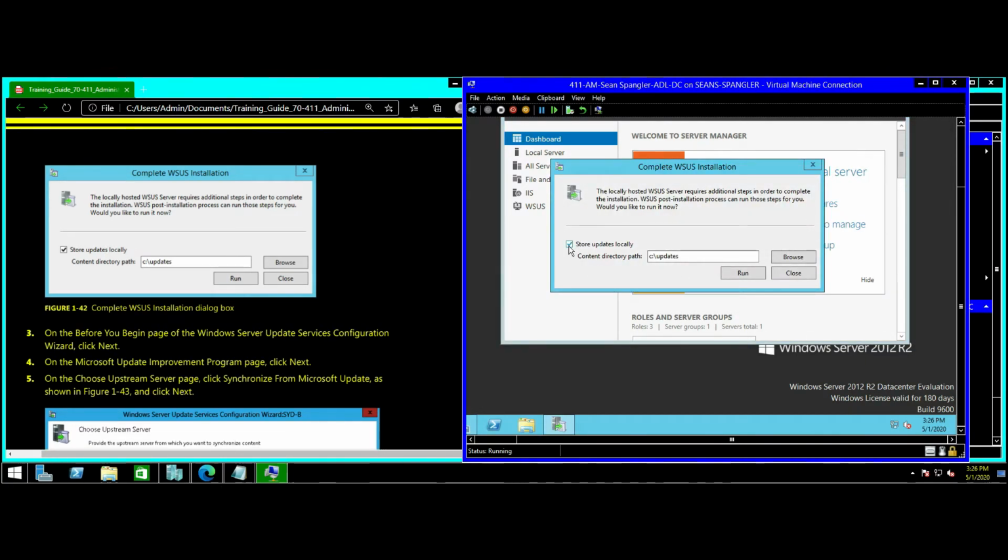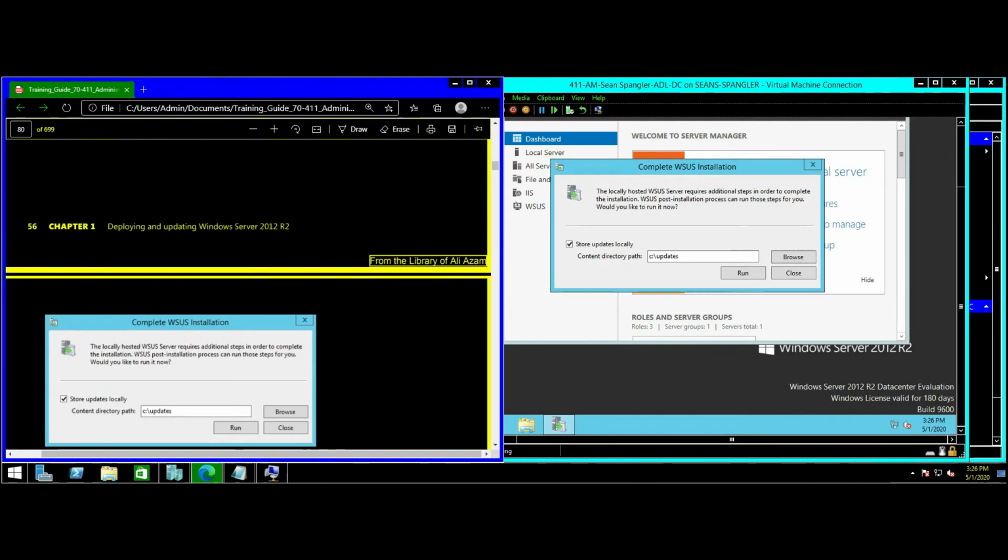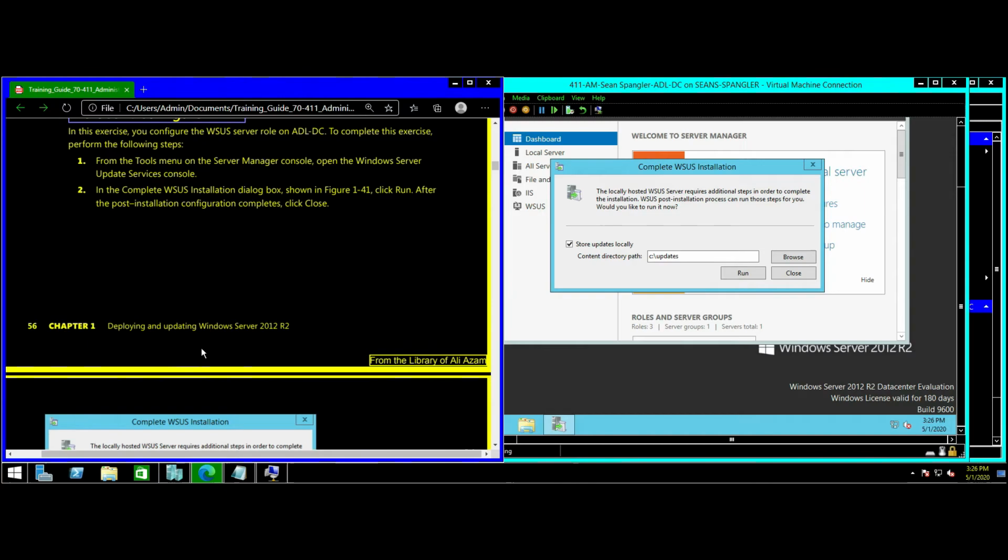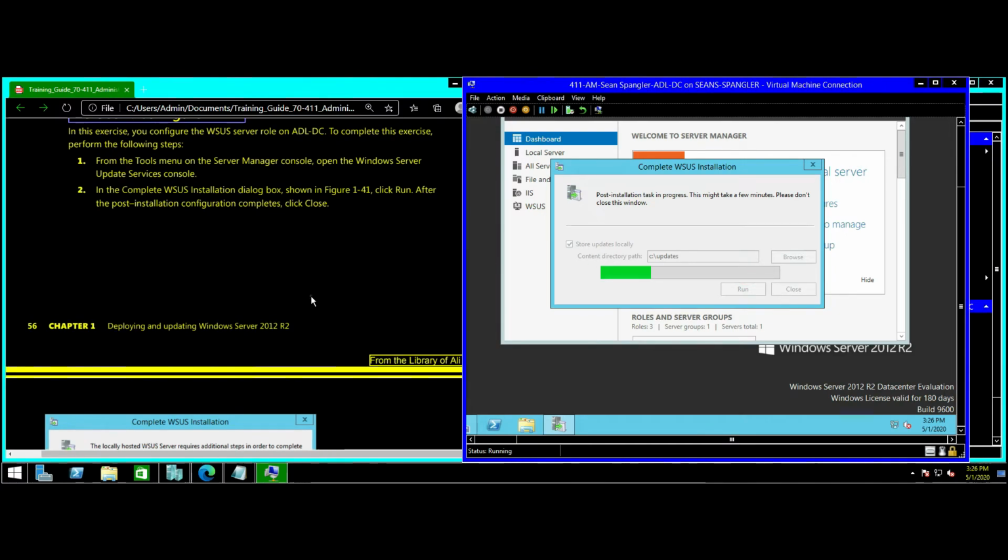There we go. So from here, it just says begin update configuration. Click next. I think above this it says click run. Right. Click run after the post. All right, cool. We'll click run right there.